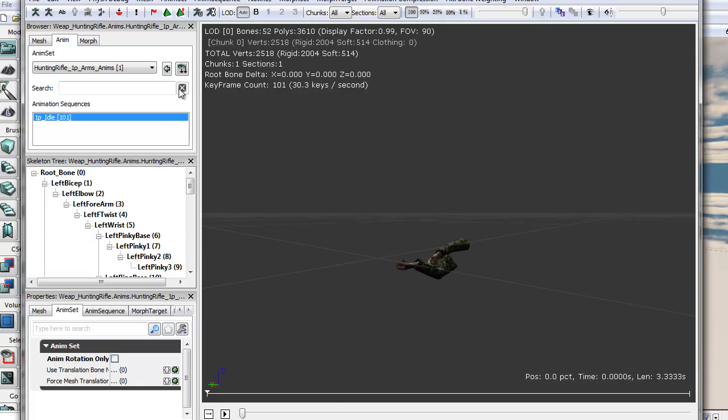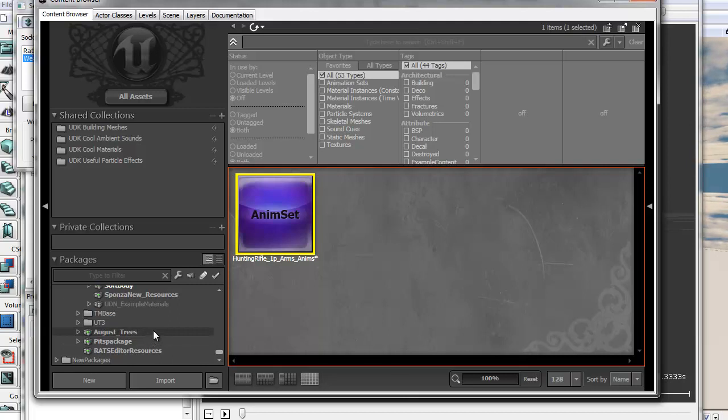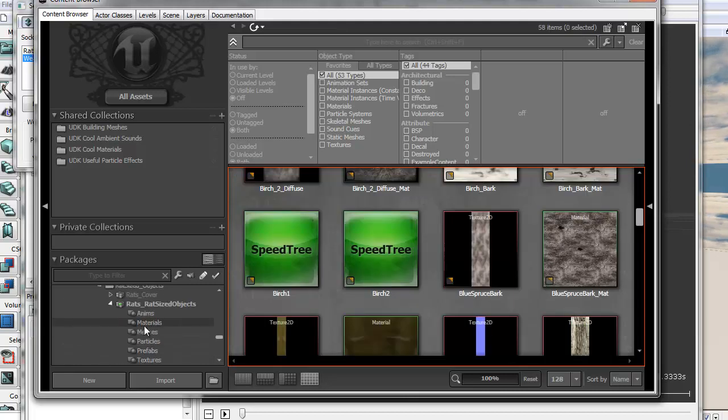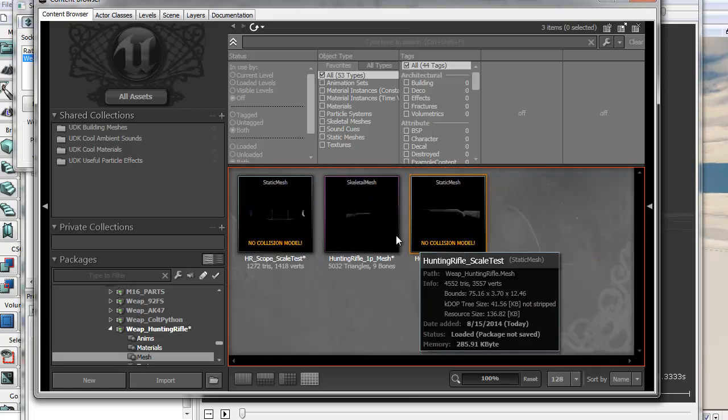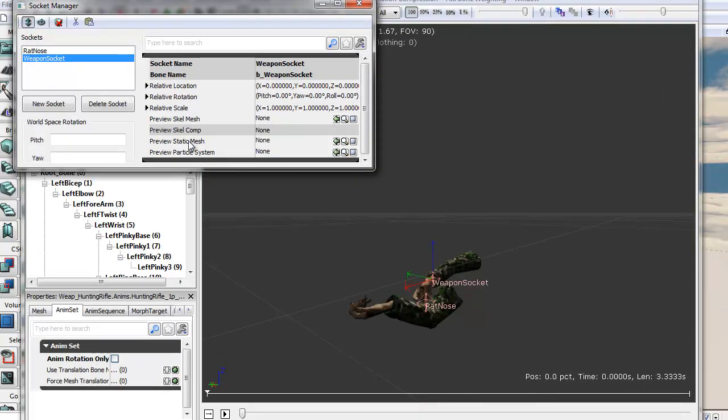Okay, now what I can do is go to the socket manager, where I've already got a weapon socket. Go back to the content browser, come to my weapons. Where is it? Right here. Go to mesh, skeletal mesh, the 1 player mesh, and preview that.